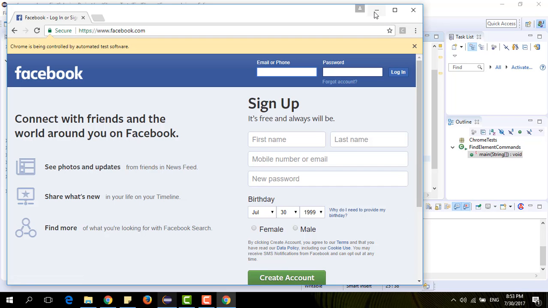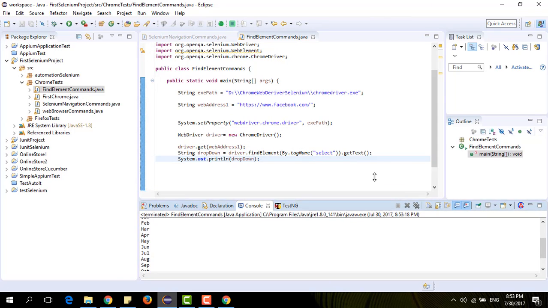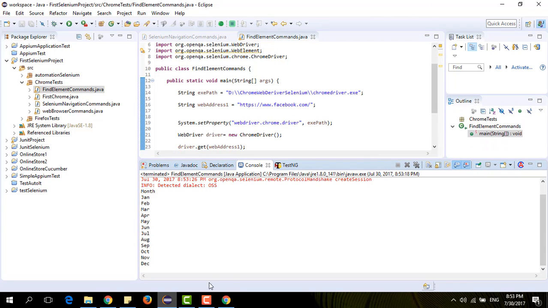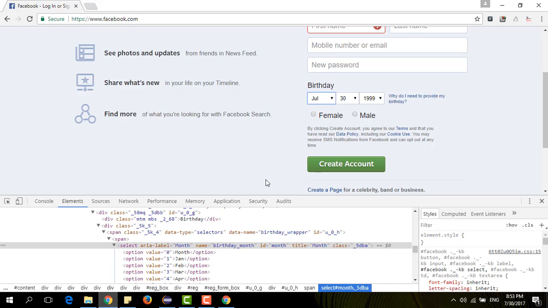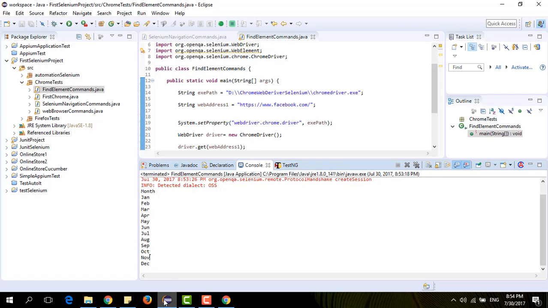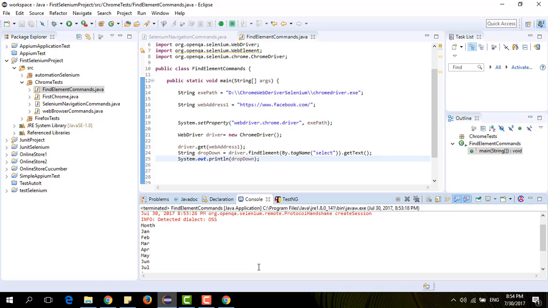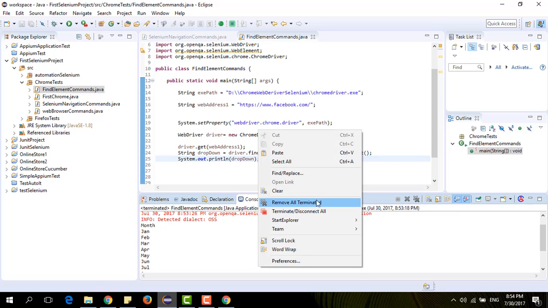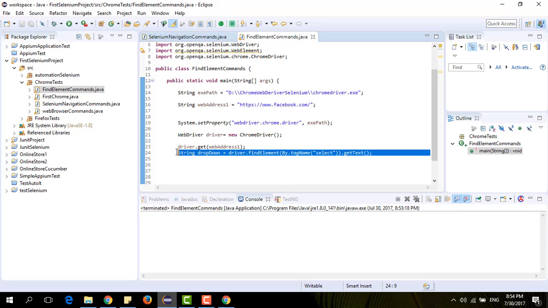Okay, so the page is loaded, so let's go and see in the console. So yeah, we can see the elements that are written, the months written on the drop-down list, as you can see here. Alright, so let's pass now to the By link text. Let's clear the console and try another locator.